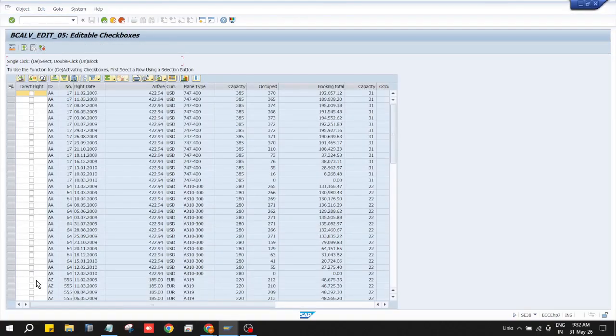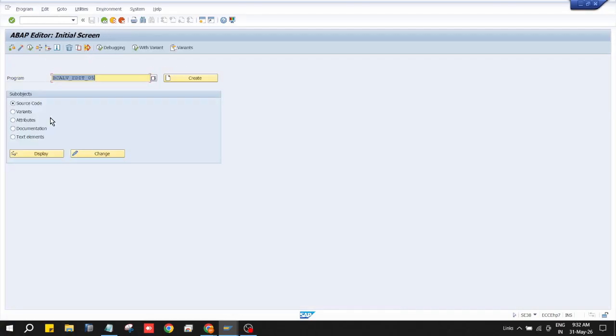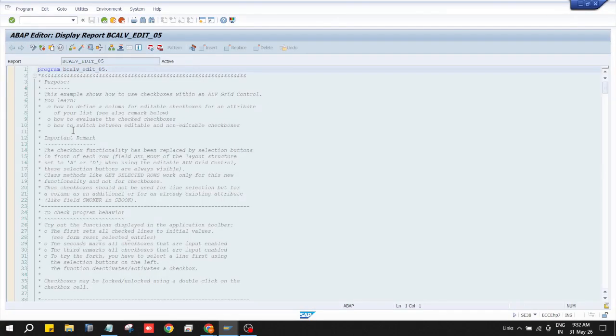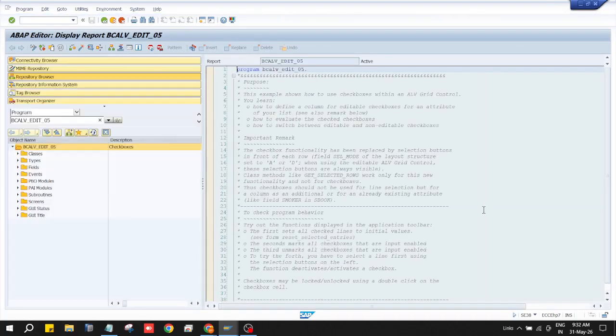So checkbox in ALV grid display. The user can select the checkbox. The checkbox is a part of the output. If you want, after select all checkboxes, deselect all checkboxes or refresh, these icons are also possible. If you go to this code, refer to this code, because you have this example explaining checkboxes and grid control.